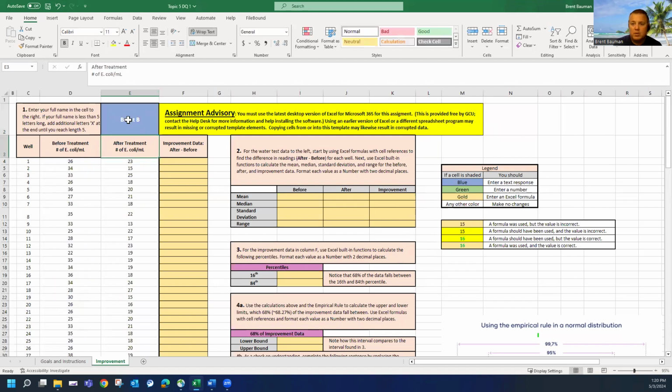and hit enter. So you're going to get some values, and what this DQ is looking at is the treatment of a well. You have a well, it's been tested before we've done any treatment on it, and we've recorded the amount of E. coli in each of the wells. Then we did a treatment, tested for E. coli again, and found the number of E. coli.